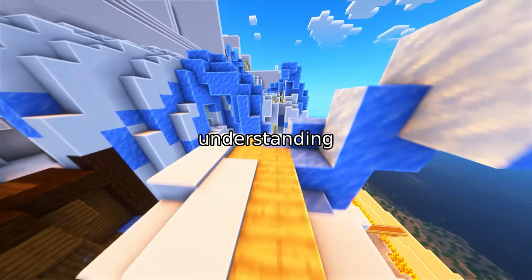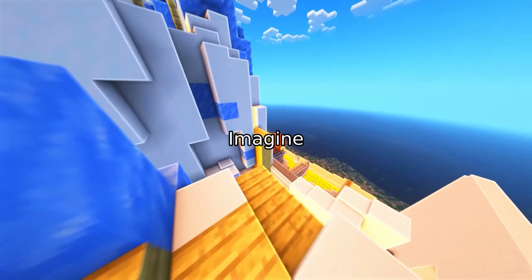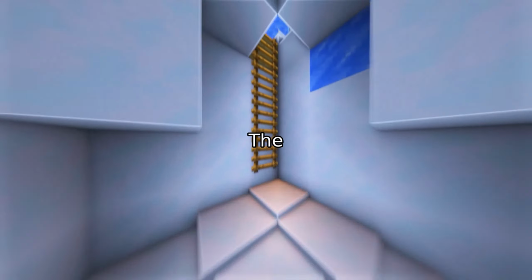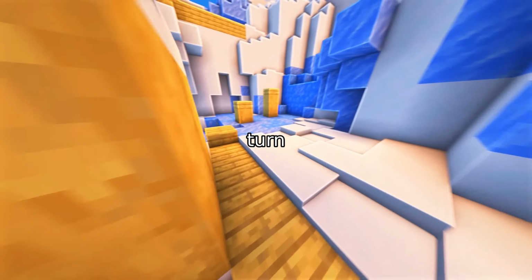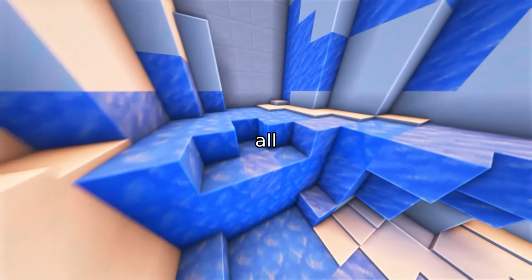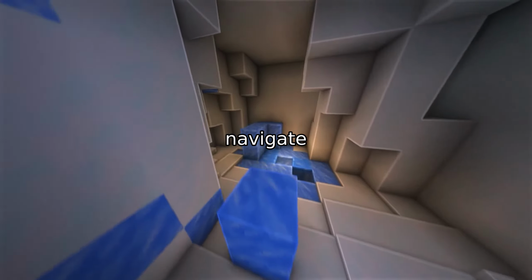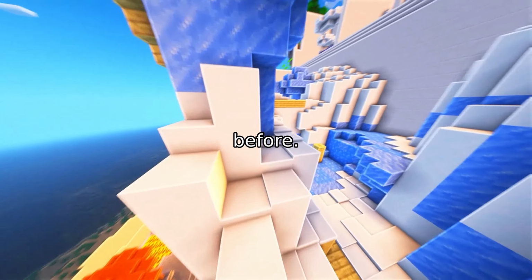Uni-NaVid ties this visual understanding to language and action. Imagine training a robot with a mix of video clips, text instructions, and action logs. The model learns to map phrases like turn left at the sofa to specific movements, all while generalizing to new, unseen scenarios. It's like teaching a child to navigate a maze by showing them videos of other mazes, explaining the rules and letting them practice, without ever seeing the exact same maze before.